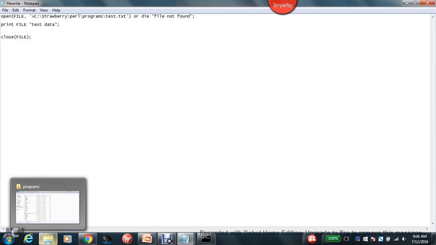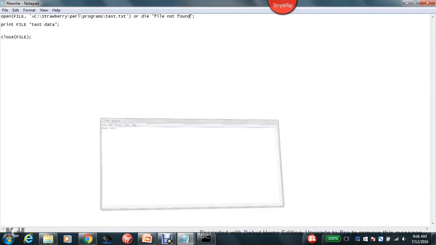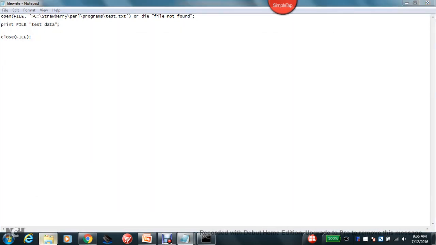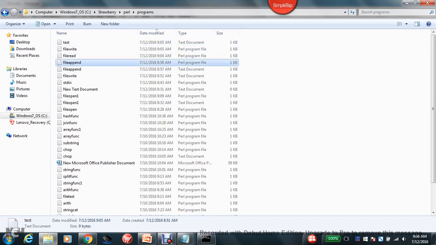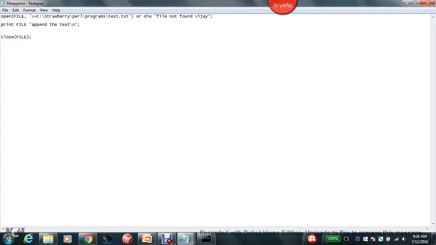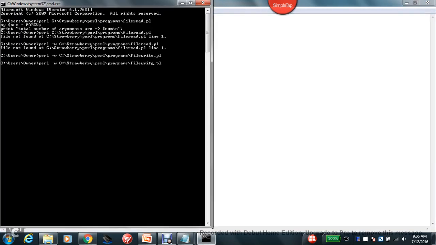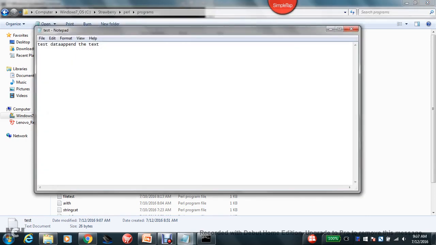Now in our text file the data we have is test data, right? So now I will write another program called file append. Let me edit this. Here you can see I'm taking the same file, test.txt, and I'm writing the data as append the text. Now you can run this using fileappend.pl. Let's see what happens in the text file. If you open this, you can see the append text has been added, right?